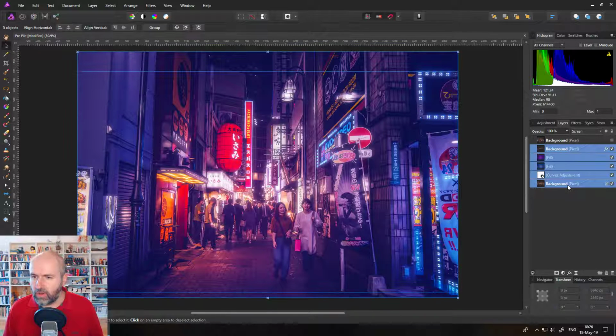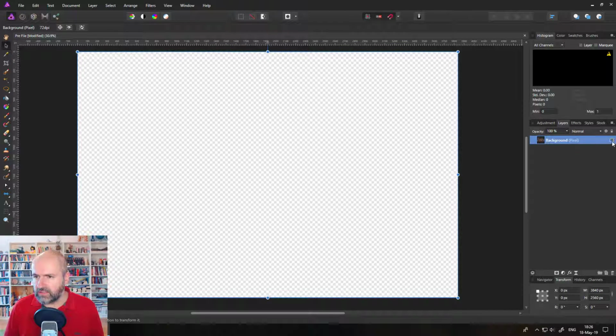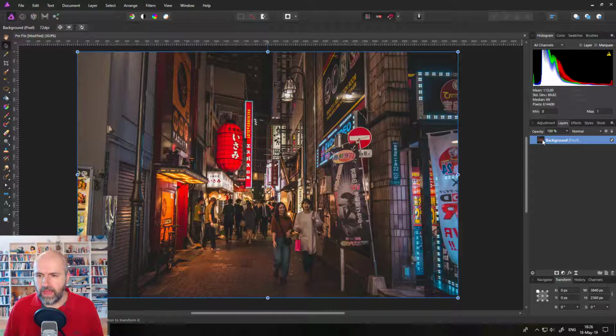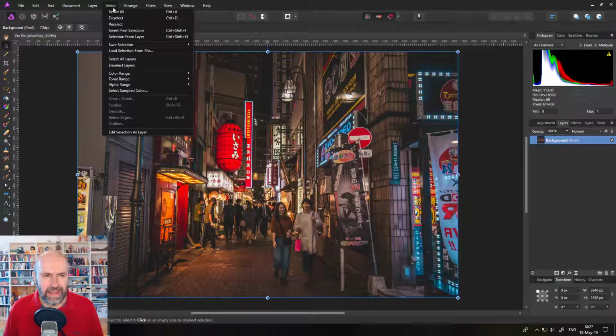So I will delete all of these other layers so we have only our photo, and with the picture layer selected, the first thing we want to do is to isolate the highlights, and that's actually very easy. We go up here to select and then to tonal range and select highlights.